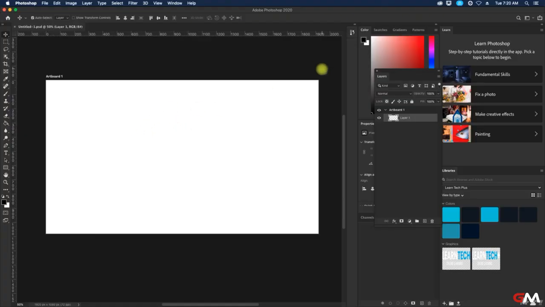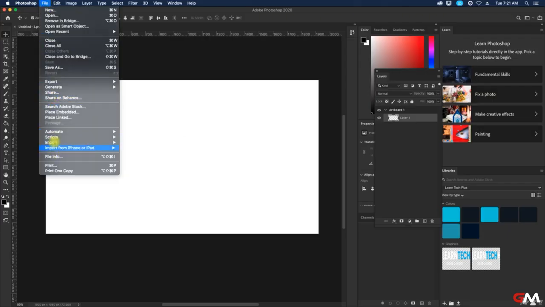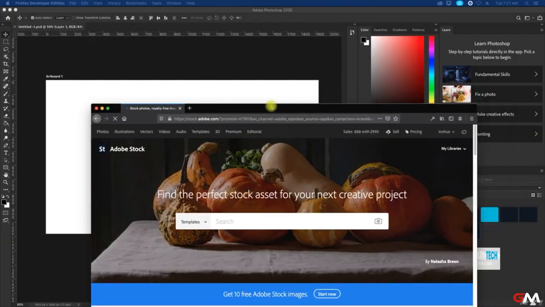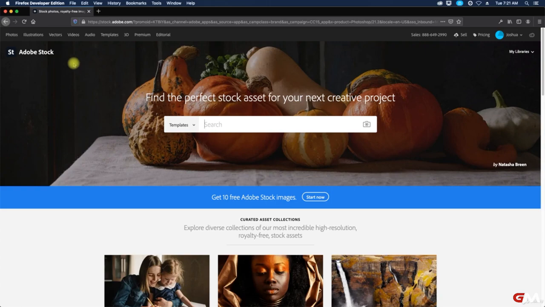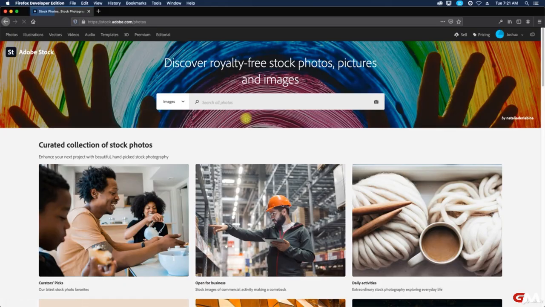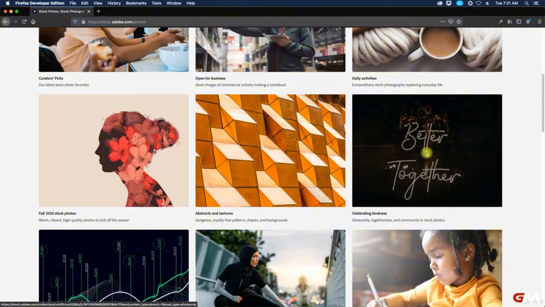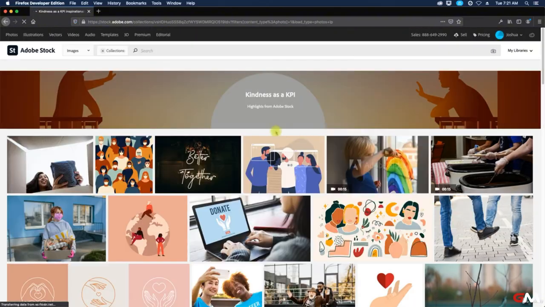And what we're going to do is find an image that we can use here. So let's go to File, and we're going to go to Search Adobe Stock. We're going to grab an image from Adobe Stock, and all we're doing is using it for educational purposes only. So let's go to Photos, and let's click on Better Together. Let's download a preview. Okay.